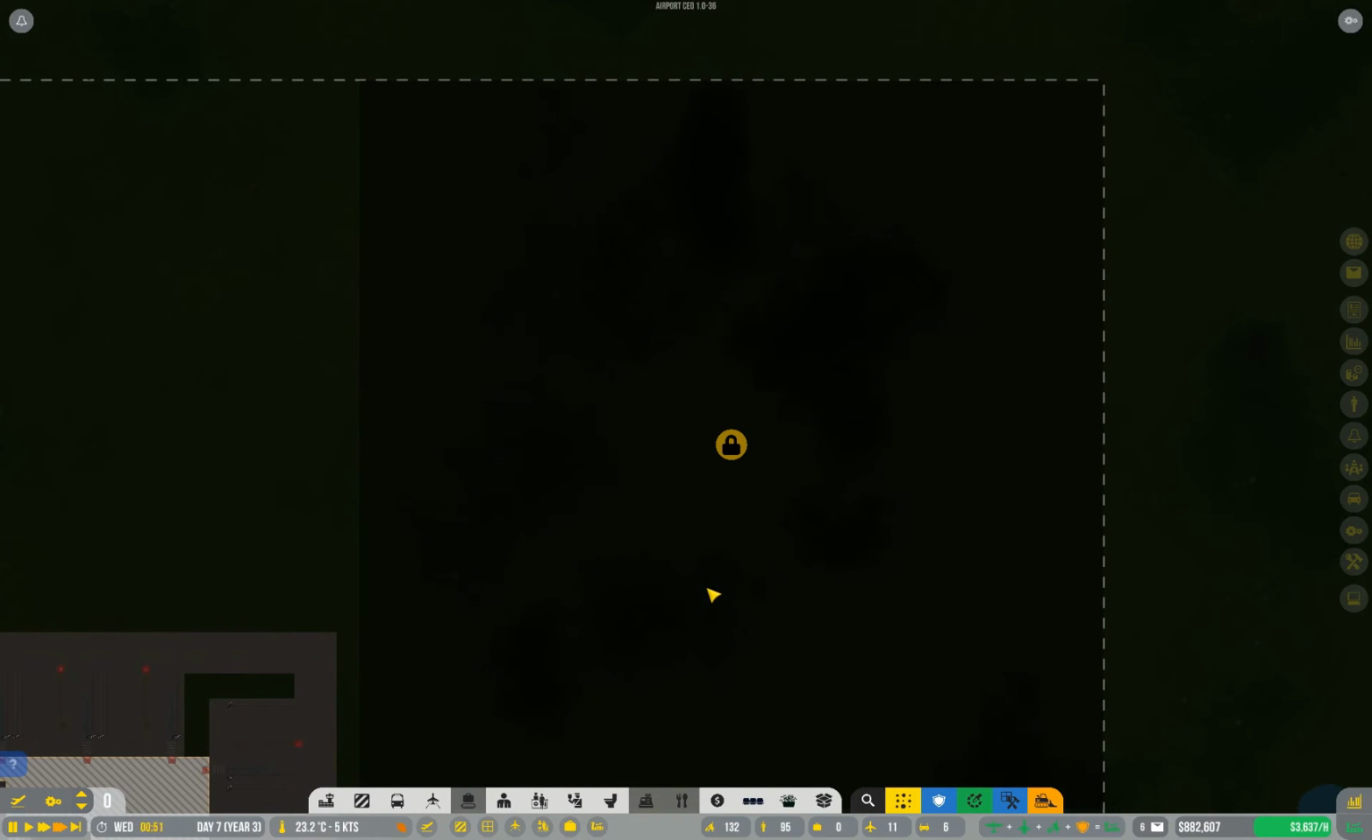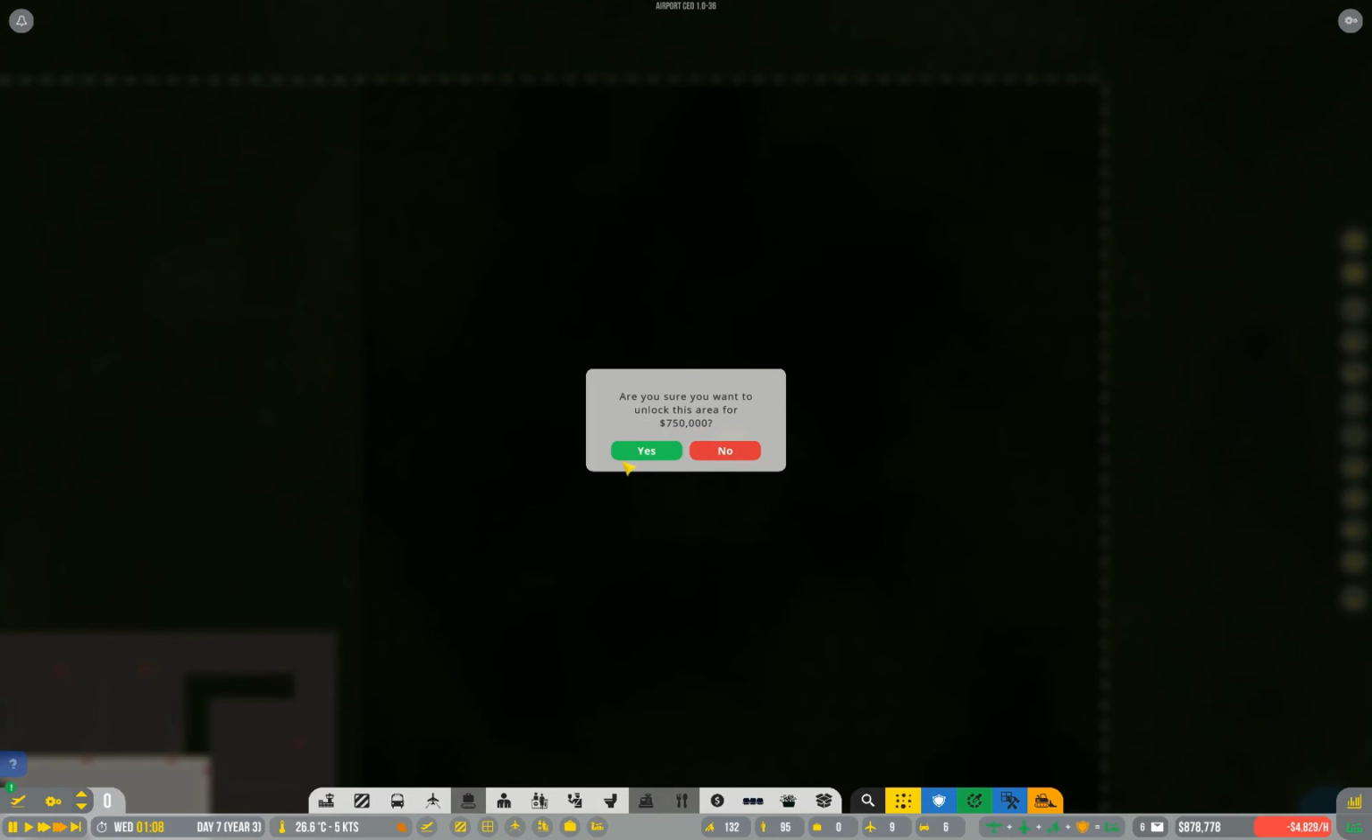Just a quick reminder, buying a tile is very simple. You just hover over the yellow sign, click on it, and click yes.